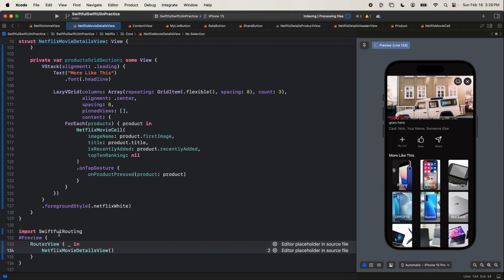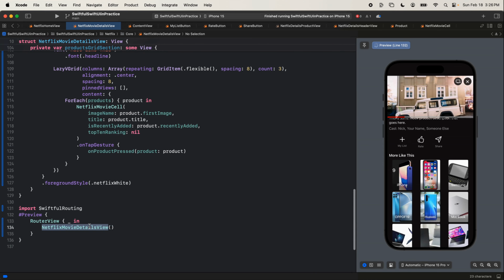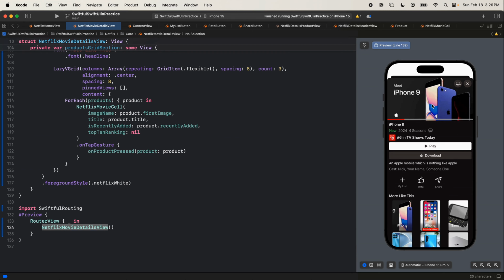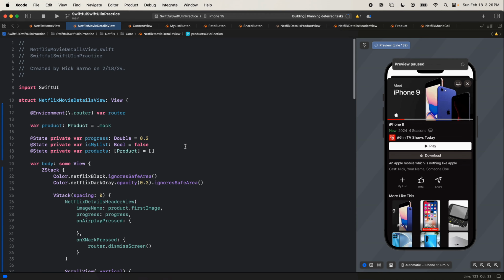Again, you guys don't have to use Swiftful routing. I'm just doing it to move fast because this series is about the UI layer. Click one of these and another sheet appears. Build and run to the simulator and see what we have built.